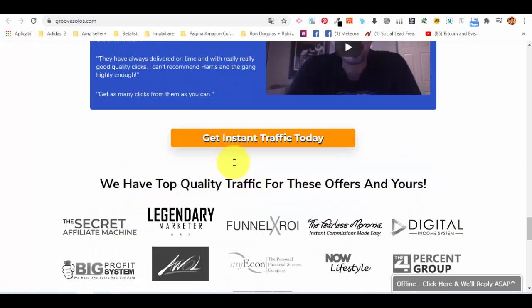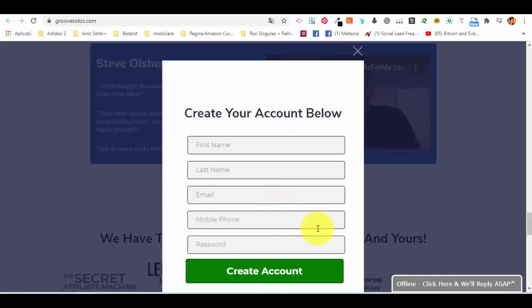You have to create an account. You just click on Get Instant Traffic, you create an account, and then you can order the package of traffic that you need for your business. As you know, traffic is the lifeblood of any online business. So definitely, if you need traffic, go ahead and check groovesolos.com, and it's also very good to test your online business before scaling it with other types of traffic. Solo ads can be a very good source of traffic to test your offers and your products, and after you see that they work, you can scale the business.